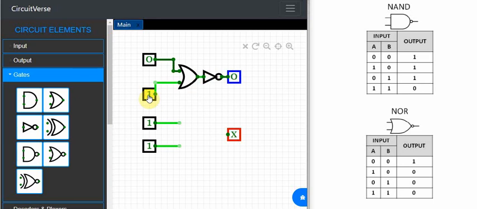If one of these is a high input, that produces a high output. It gets inverted to a low. If both of these are high, that produces a high output. This inverts it to a low. If I go and grab this here, this is a NOR gate, and as you probably would expect, it's going to behave the same way as the circuit above.